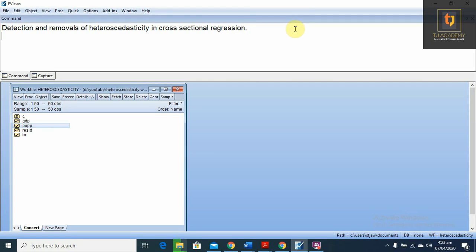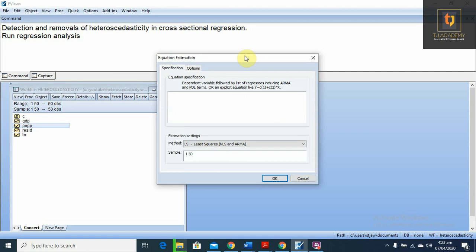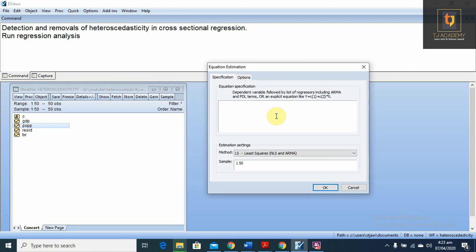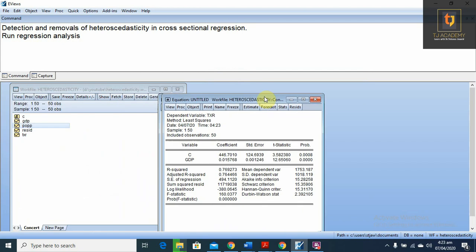First, we have to run regression analysis. For this, quick estimate equation, tax revenue is a dependent variable and income of the respective countries is independent variable, and this is our regression model.